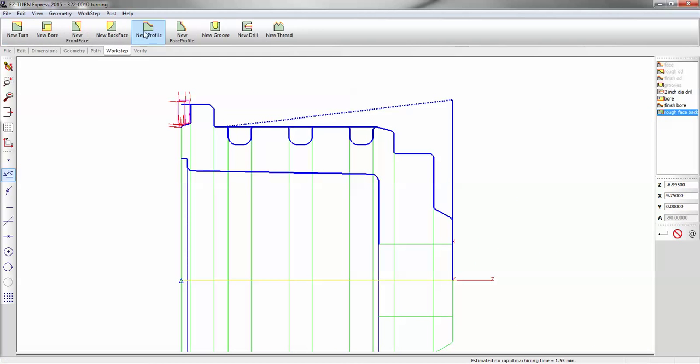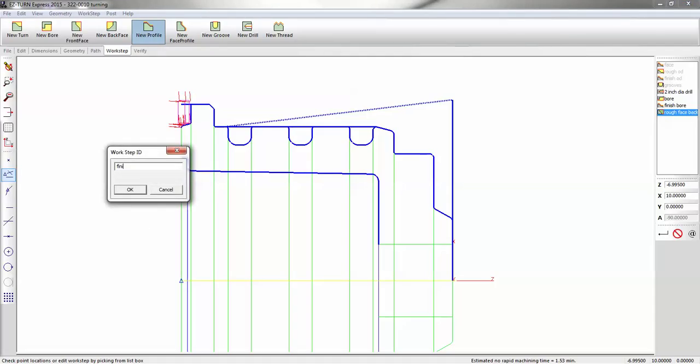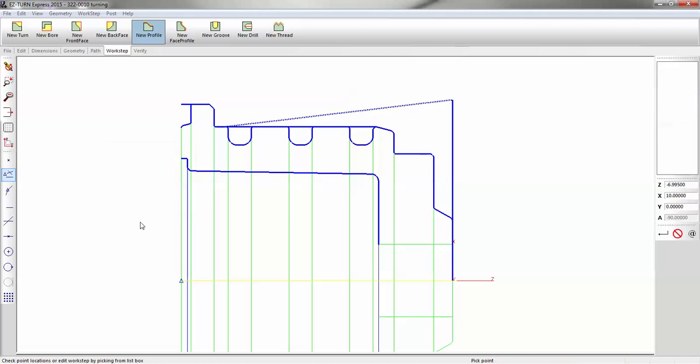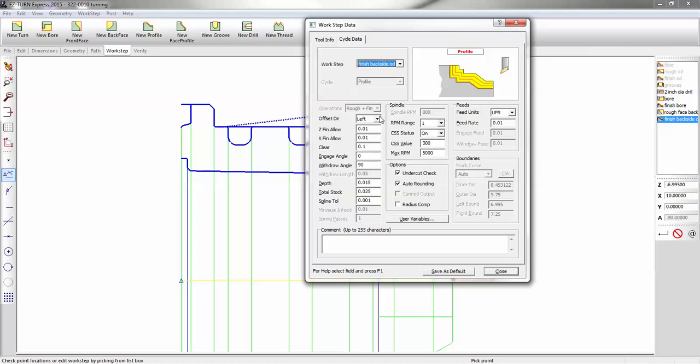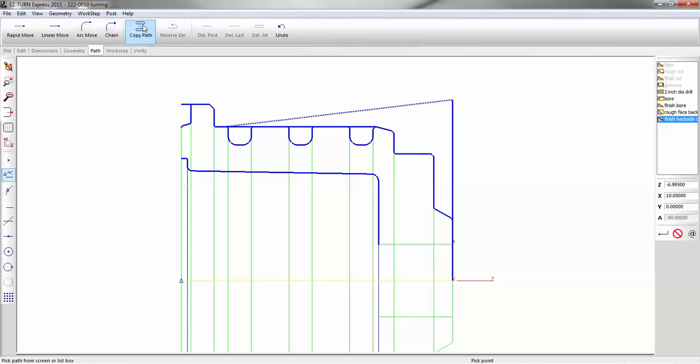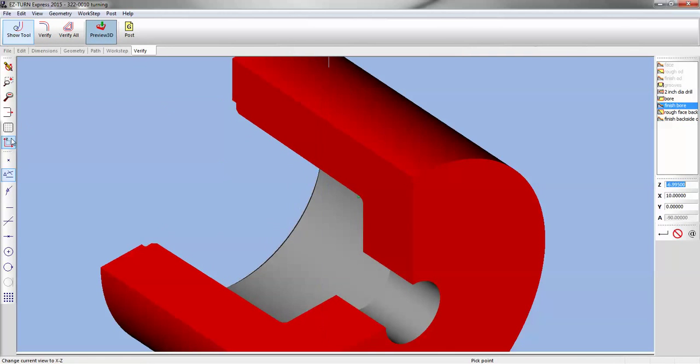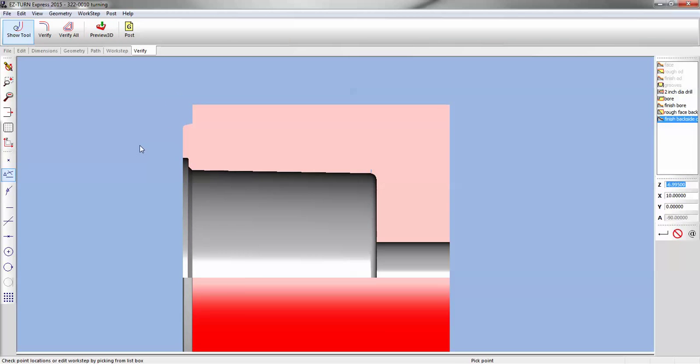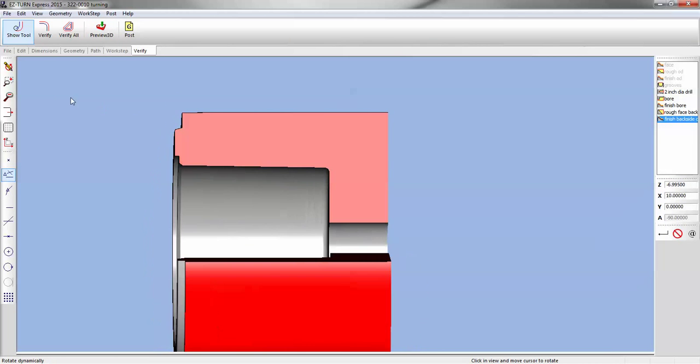And we'll do a finish profile. Copy our path. Our backside is complete.